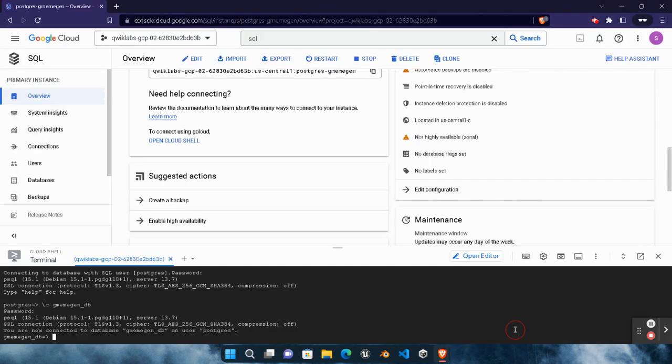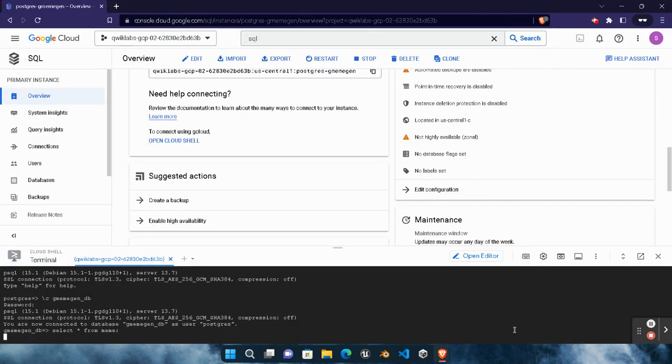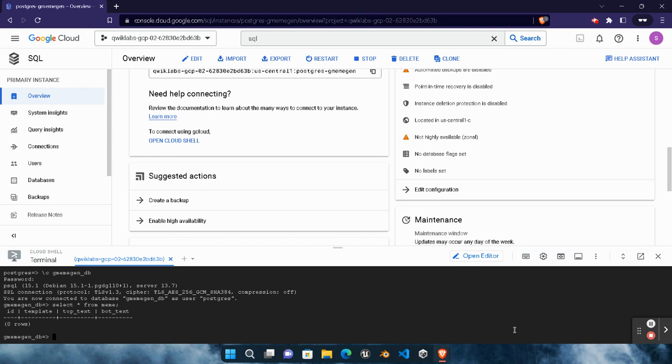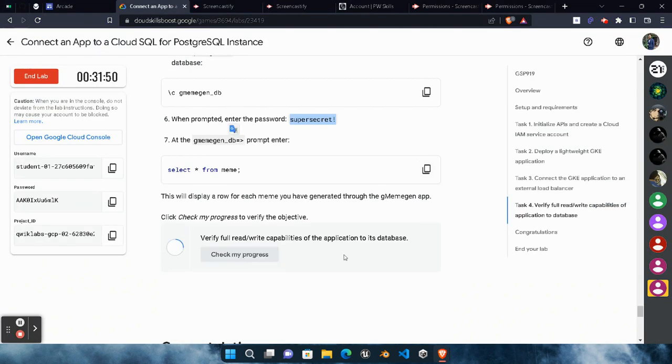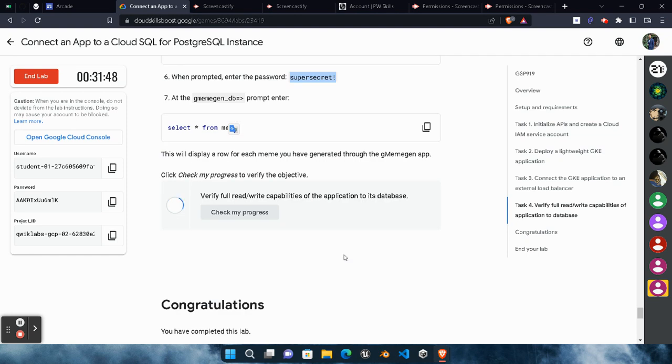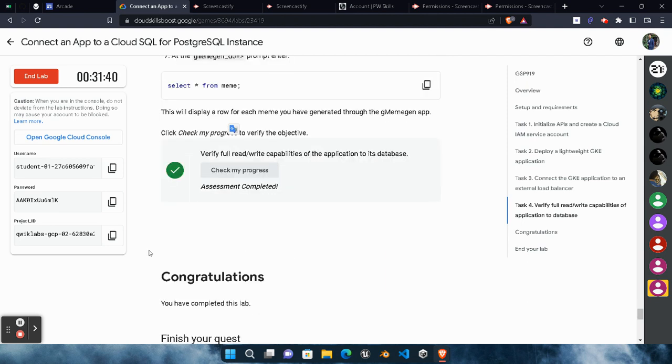Copy this seventh command. Paste the command. Hit enter. Now it's successfully run. Now we simply click back to here and click on check my progress. After you click on check my progress, you will get a green tick, and that's it. That's all you need to do in this lab. You will get the green tick. Your assessment is completed. Congratulations, our lab is successfully completed.